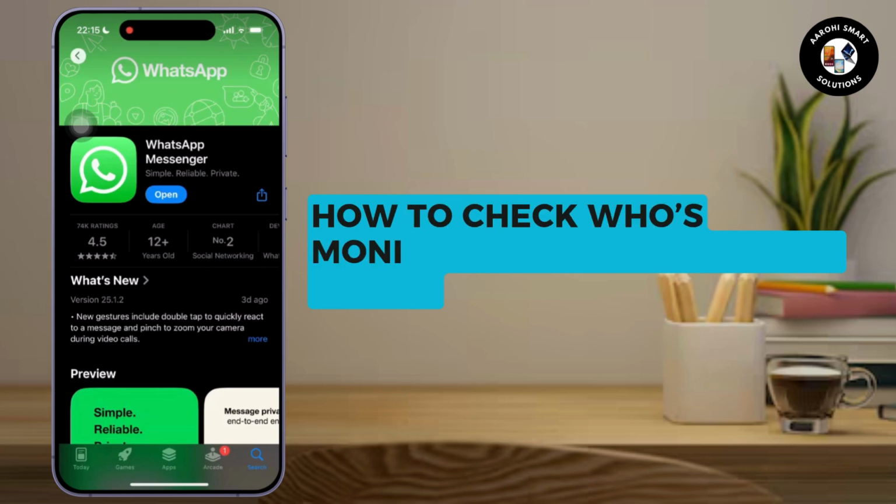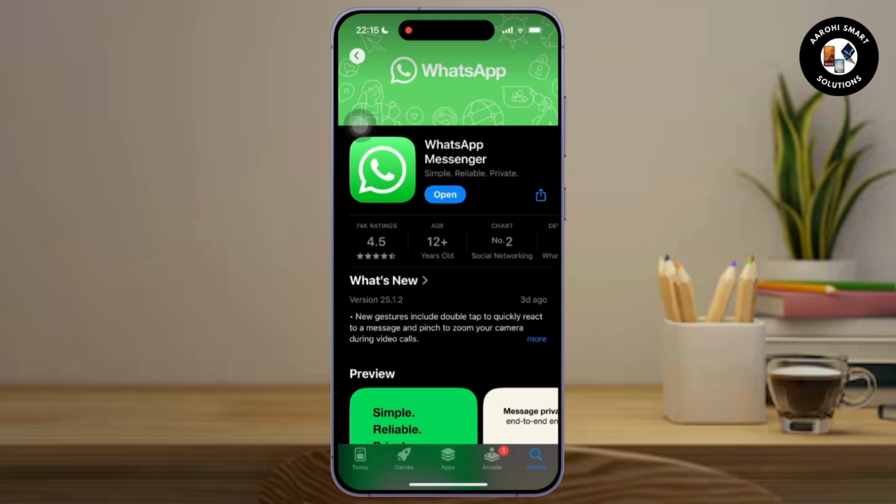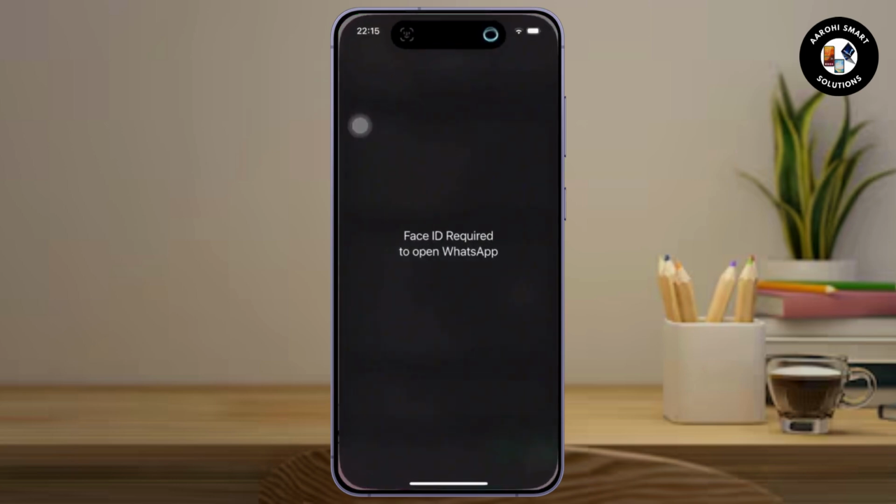While WhatsApp is designed with strong privacy and end-to-end encryption, ensuring your chats are secure, it is important to stay vigilant against potential unauthorized access. So, here is how to check if someone is monitoring your WhatsApp or has unauthorized access.